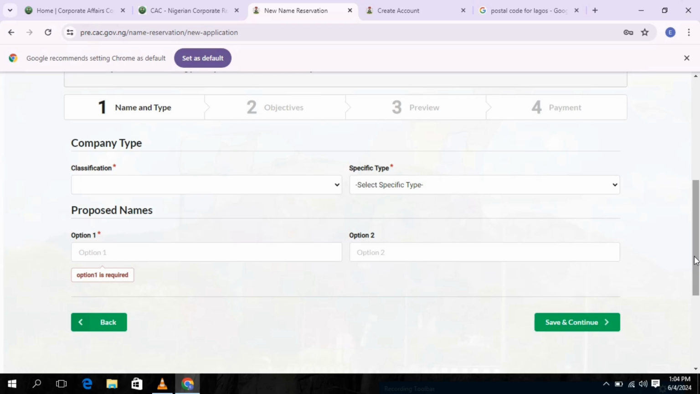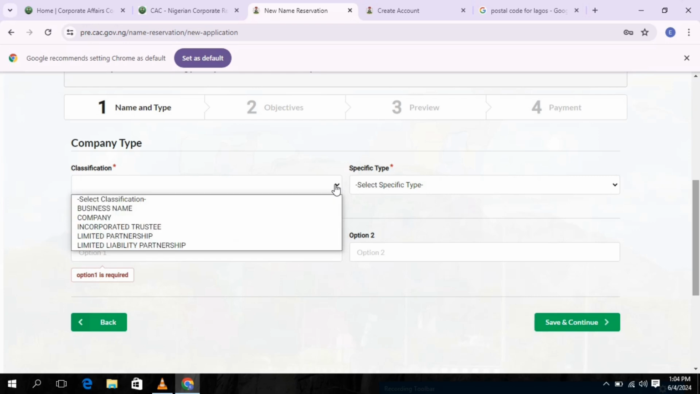So probably I'll do another video on public search. First thing you need to look at is the name type. You click on this drop down and click on the name type you want to use, or the company type. You can see we have business name, we have company, incorporated trustee, limited partner, limited liability.